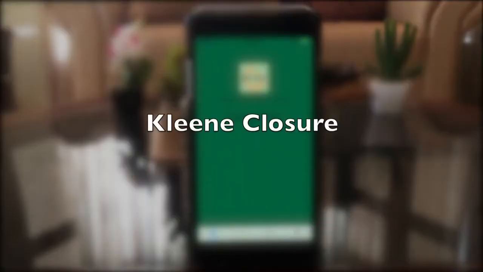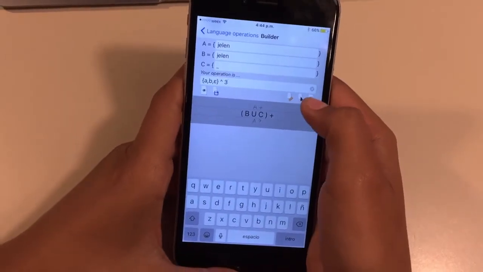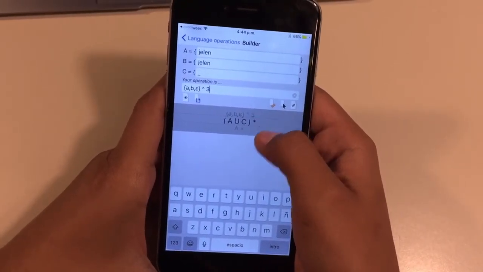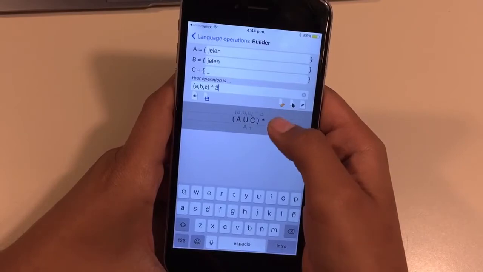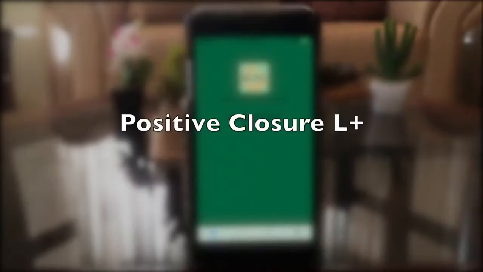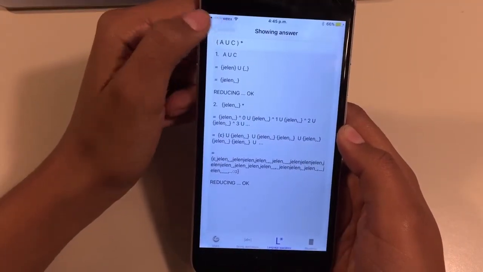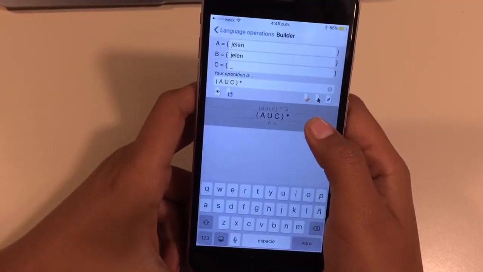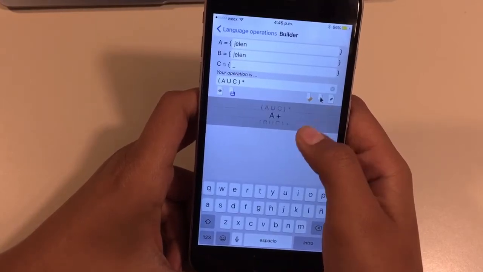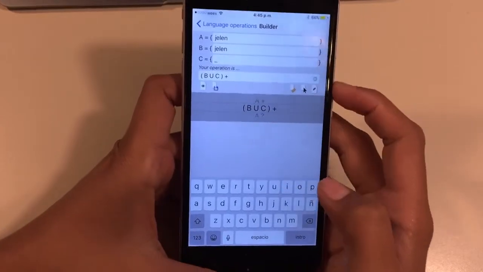Clean closure L asterisk. Type open parentheses A union B, close parentheses, and the asterisk. SPPS1 includes infinite symbol. Positive closure L plus. SPPS1, like clean closure, gets only 4 terms. To use a positive closure, type open parentheses B union C, close parentheses, and the plus symbol.